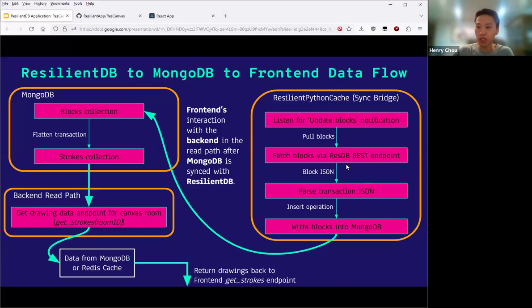So we're not searching for specific blocks. Instead, we're doing it for all committed blocks that have been in ResilientDB and committed successfully. And then after getting the blocks back, we parse the transaction JSON. And then through the JSON, we perform an insert operation, which is commonly done in MongoDB, to write the blocks into that collection. And speaking of collections, MongoDB has two levels of collections. The first one is a block collection, which contains the block by block organization of data from ResilientDB.